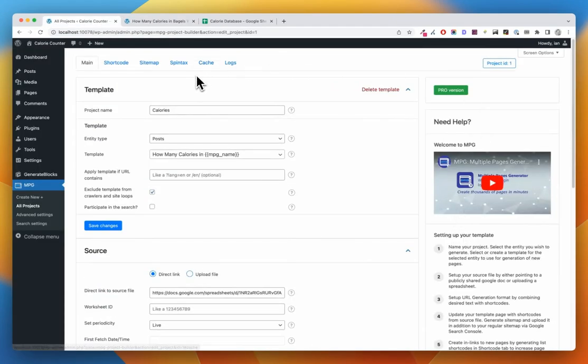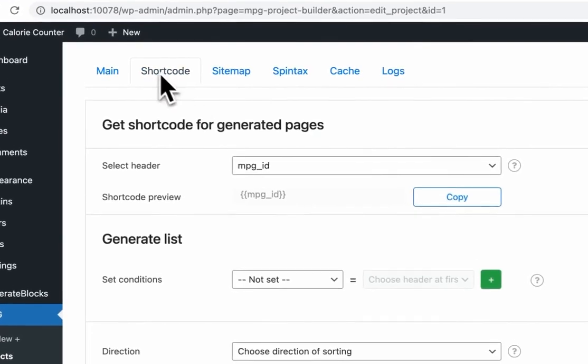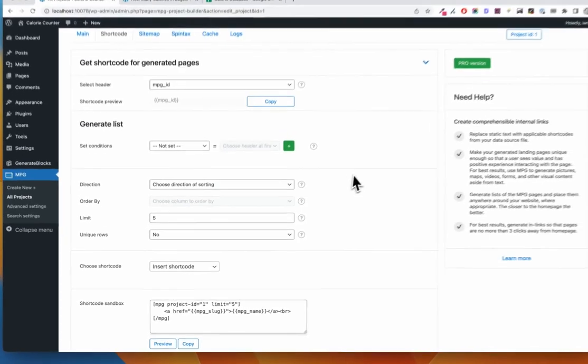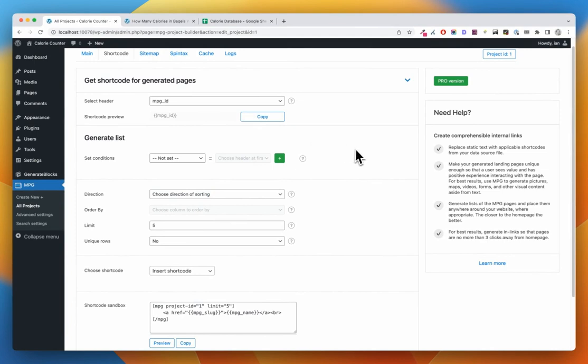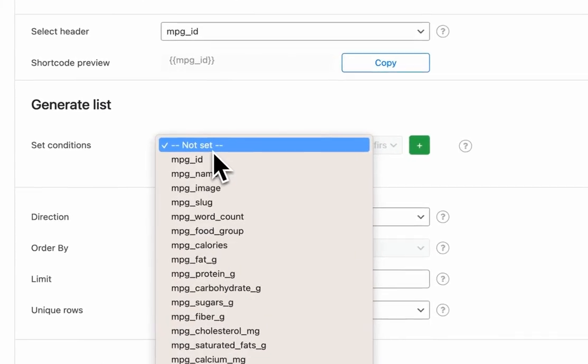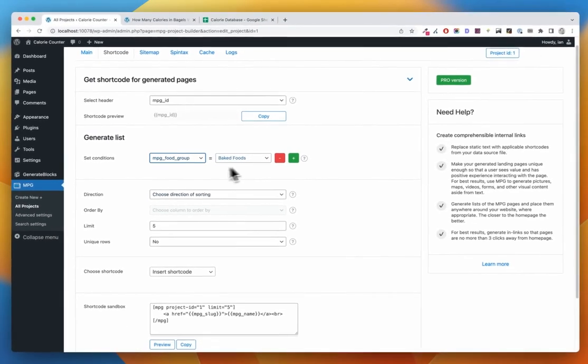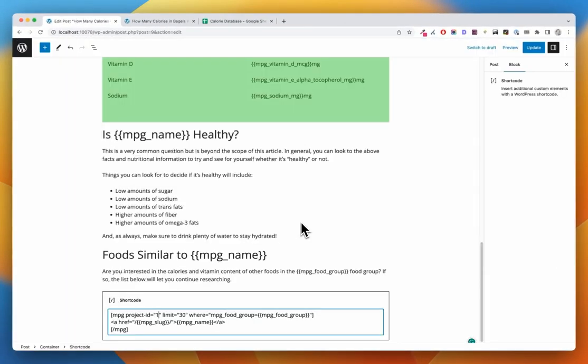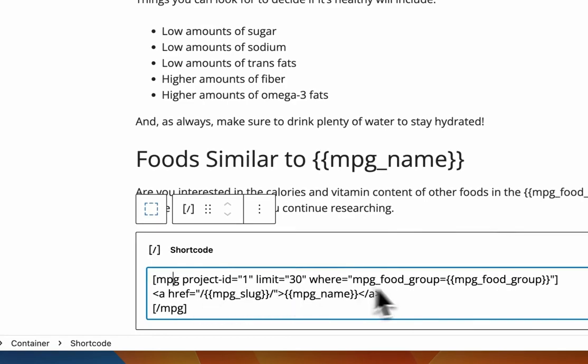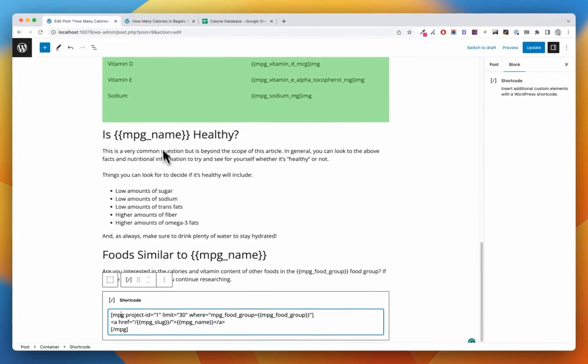There's a lot of features that you can use in this plugin. For example, the shortcode here allows you to create lists that will link into specific pages within this set of data. So you can set conditions, like if you only want it to be a specific food group, you can do that. This also accepts variables as well. As you can see here, this shortcode, which I generated from that tool, is only going to show us a list of posts where the food group matches the current food group for the post that's being displayed.